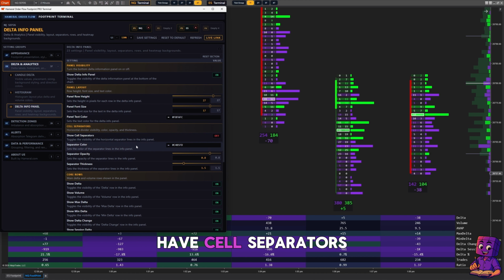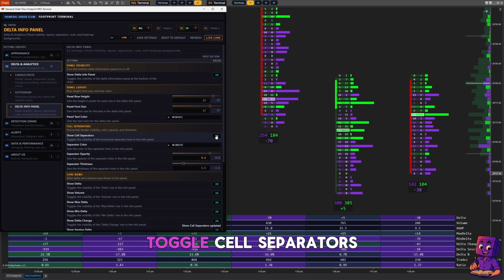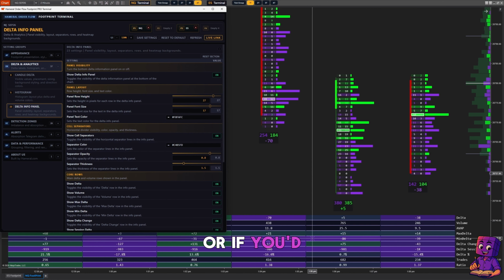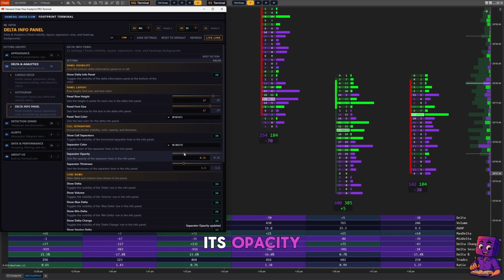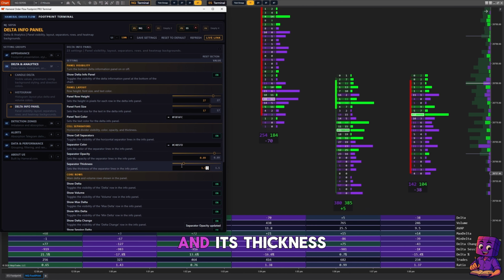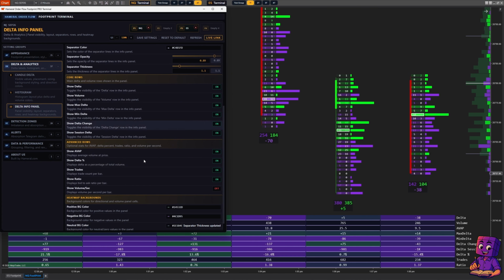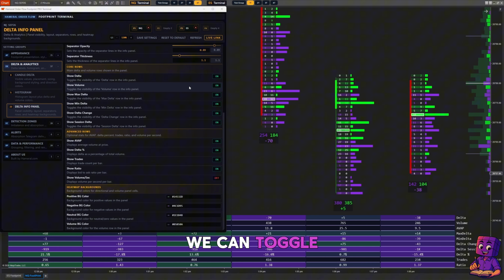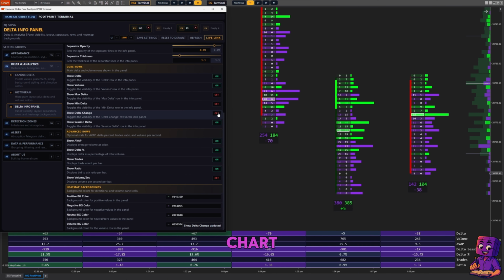Right below, we have cell separators. Here we can toggle cell separators if you'd like. You can choose its opacity and its thickness. On the core rows, we can toggle on or off the values we would like to see on our chart. These are the core values: delta, volume, max and minimum delta, delta change, and session delta.